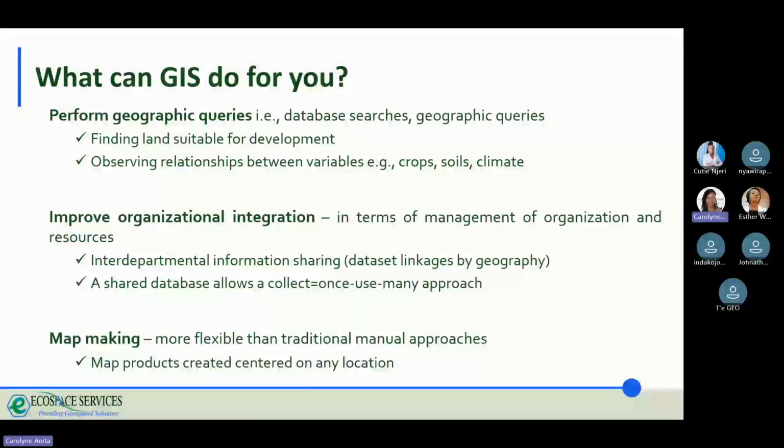So what can GIS do for you? GIS can perform geographic queries, i.e. database searches, geographic queries, finding land suitable for development. For those of us who've interacted with suitability analysis, you know that we usually use different data layers. Like, for example, if we want to do a suitability analysis for a certain crop, you look at factors such as the climate, where we have temperature, we have rainfall, we look at the soils that are present there, the crops that are around there. You look if the area is being affected by certain pests that attack your crops. You can also get data from other farmers in something that's called PPGIS, which we'll talk about later here as well. But it's where people usually use the mobile GIS forms to contribute towards the overall process.